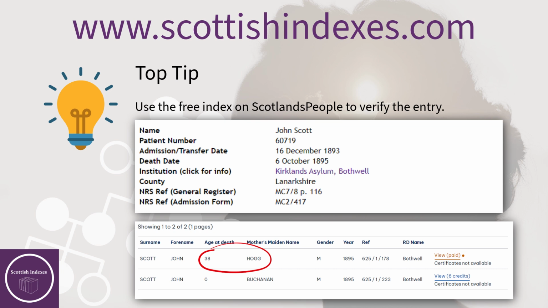Of course, if this is a direct ancestor, you would usually already have the death certificate, so you'll probably know the date of death. If not, it's a good idea just to double check, and if it's a direct ancestor, it's a good idea to have the death certificate anyway.